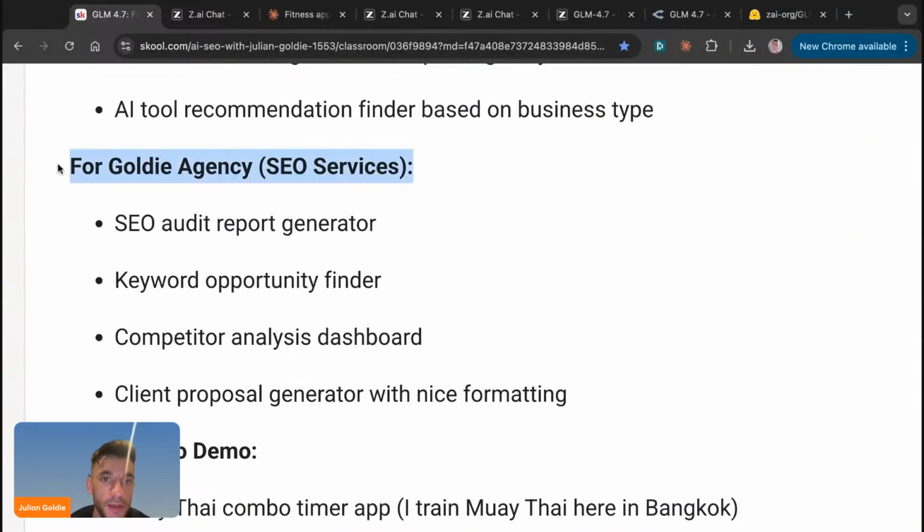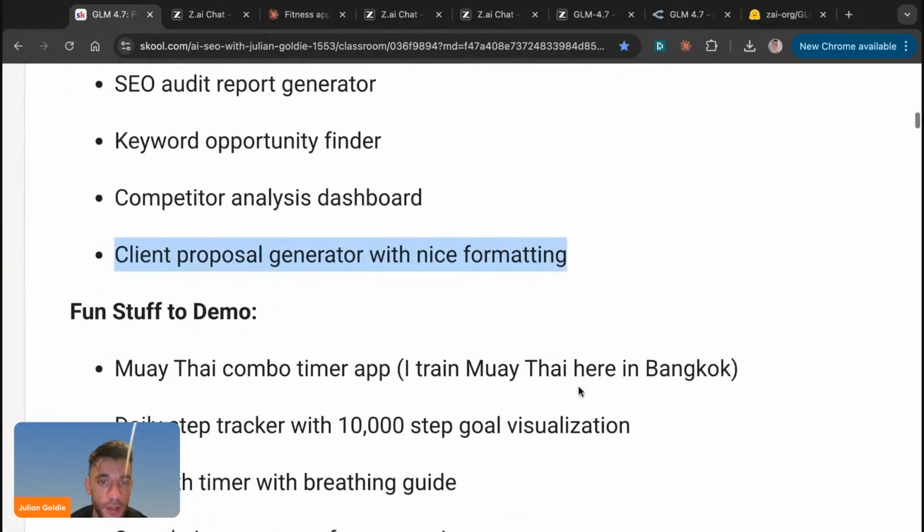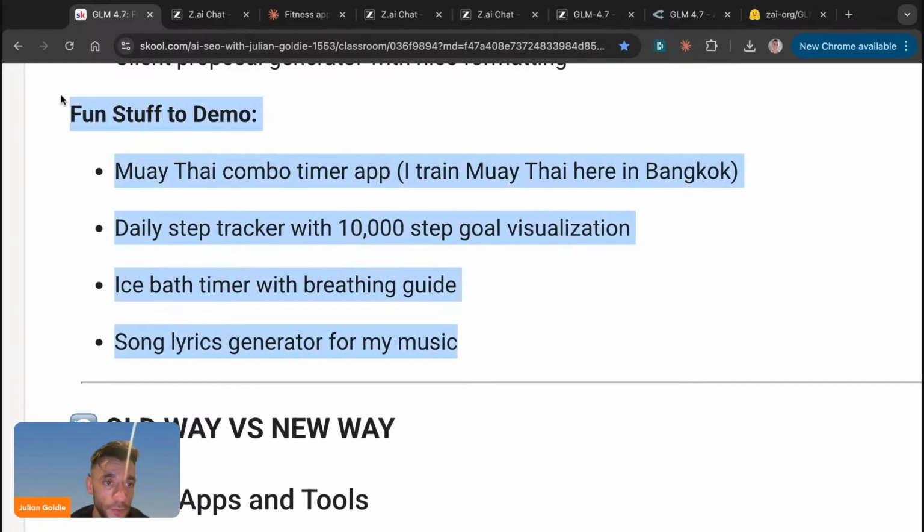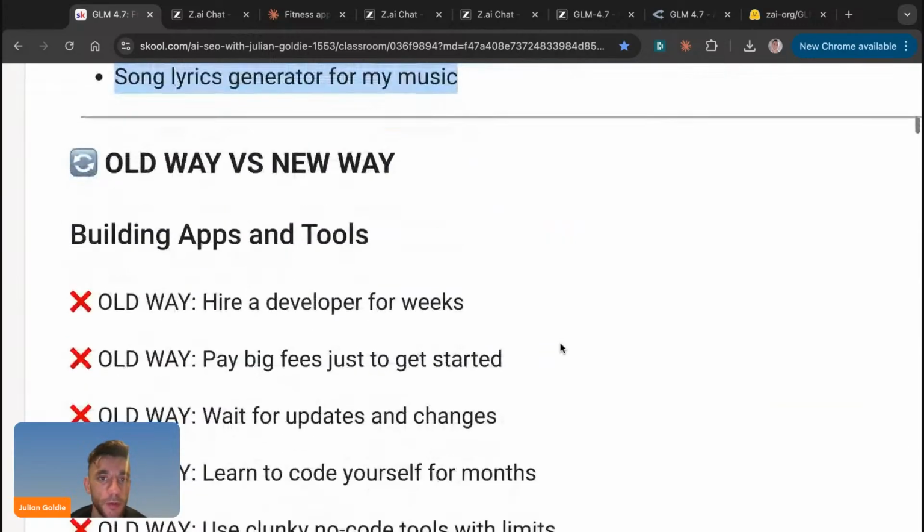I run an SEO agency as well. Helps clients rank #1 on Google. And we could, for example, create an SEO audit report generator, a keyword opportunity finder, competitor analysis dashboard, or a client proposal generator in nice formatting, right? Even, for example, a Muay Thai combo timer, or daily step tracker, or an ice bath timer with a breathing guide, right? Song lyrics. These would be personal stuff that would actually be quite useful for me personally, right?